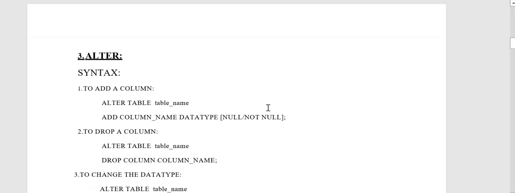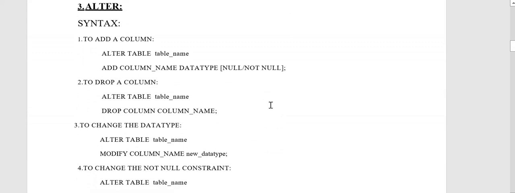For n number of tables, we can change the table names and do any operations. That is no issue. And next one is alter. This statement is used to modify the objects in the database. So one database is there, and we have to make some changes in the database.